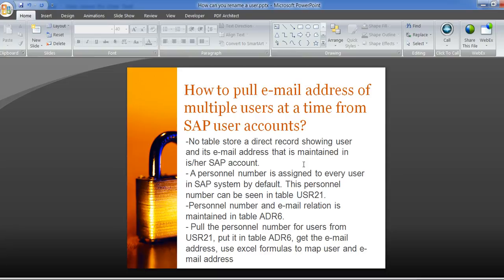But what if you have been asked to find out the email address of more than one user? Or let's say you have a task to give your business a list which shows the username and the email address for 100 users. If you don't know how to pull out the email address correctly, you may end up going to SU01 for each user and copy pasting. So it is a time consuming activity.